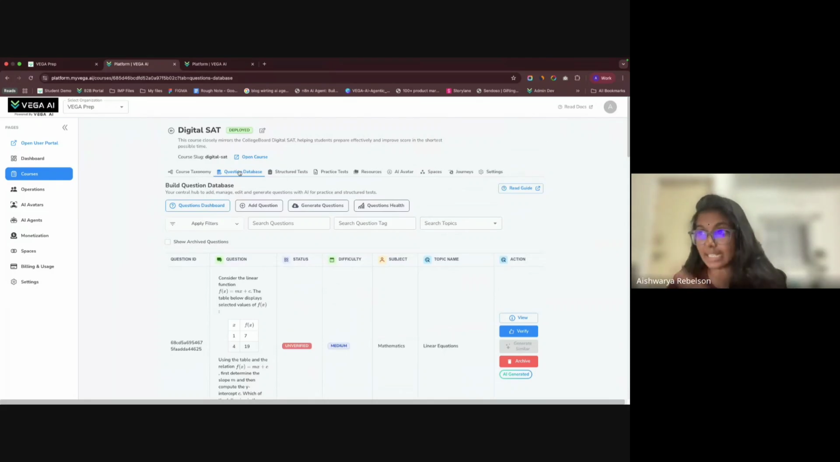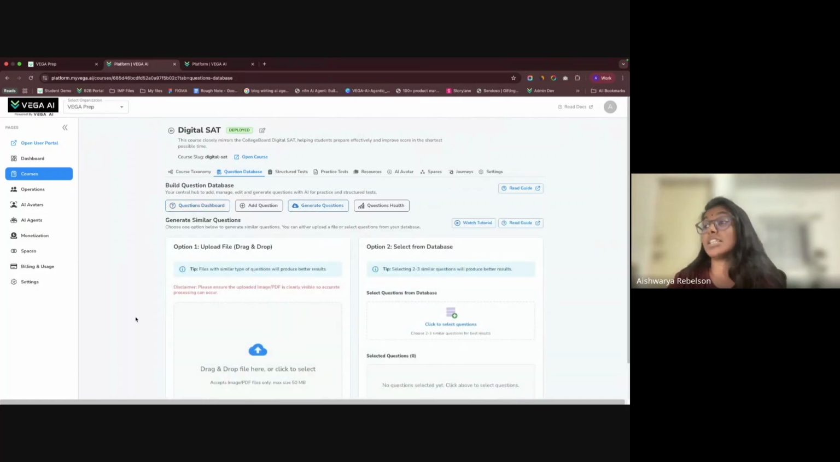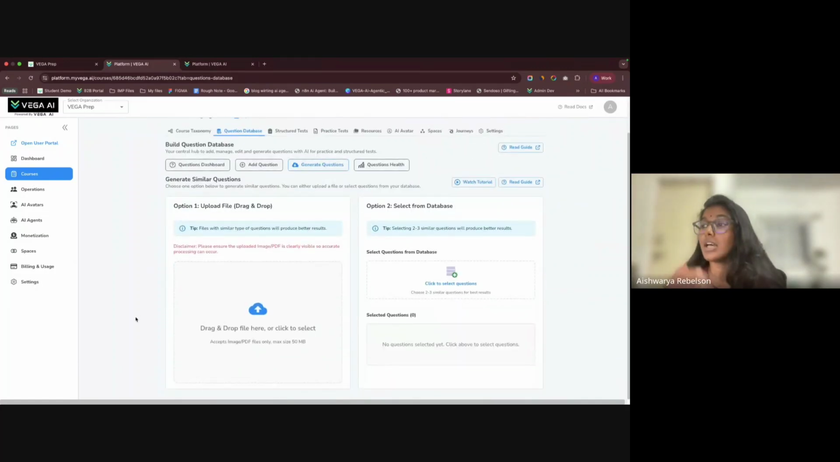For that, how you can access the feature is go to any of your courses, and under question database, you will see generate questions. When you click on this, the new UI will come up. Now here you can generate similar questions in two ways. First one is basically uploading your question from your system. You could have had it in your PDF or an image. So basically upload that and generate similar questions for that particular question. First I'll explain how this is done. Let me pull up a sample question from my system.